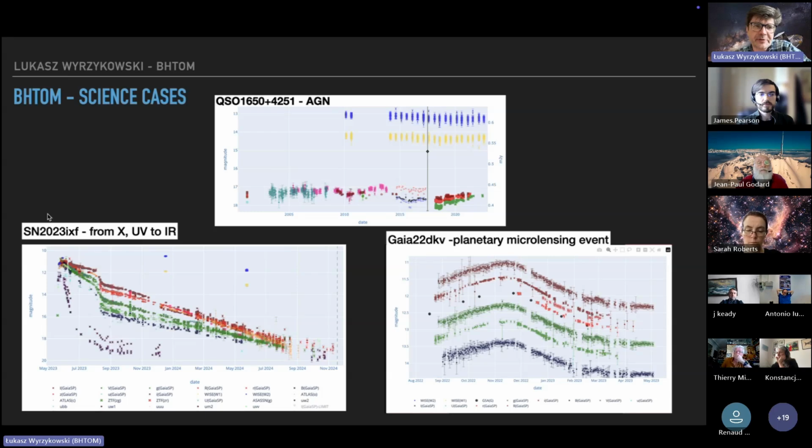Then there is the famous supernova 2023ixf. You see the light curve spanning more than a year. This is all collected through our network of telescopes, supplemented with Swift observations from space and NEOWISE infrared data as well. Here you see Gaia22dkv. This is a microlensing event where we found this tiny blip, which is due to a planet. This has been published, as this was probably the very first planet found by Gaia. By the way, Gaia was meant to find planets with astrometry, and there will be plenty, but this one was found from microlensing, and we contributed with our data points to it.